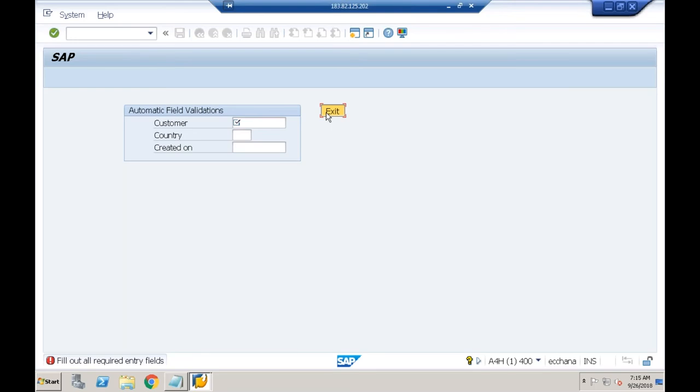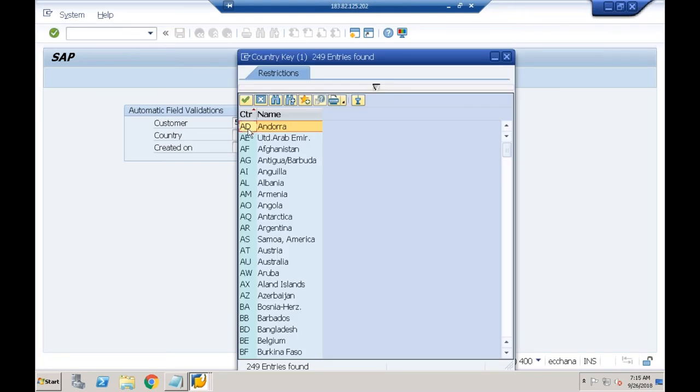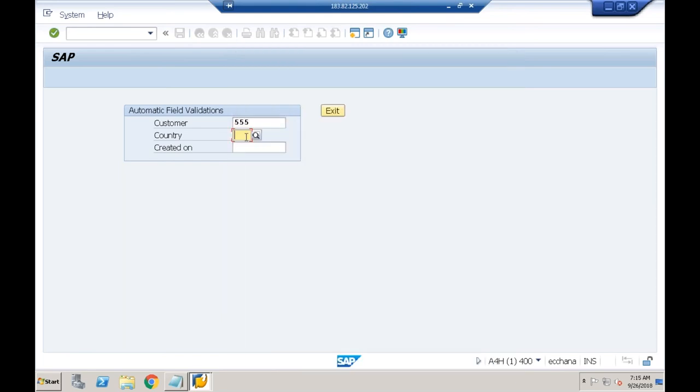Now I'll browse this. Country keys are starting from AD, AE, AF. I don't have any country key AC. So I'll try to give an invalid country key, which is not defined in my SAP system. When I try to exit, good, I got an error. Entry AC does not exist in T005.